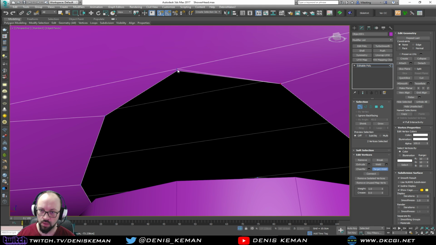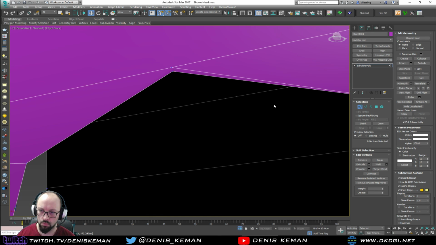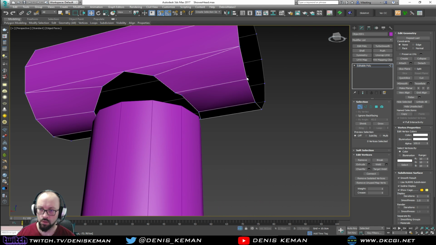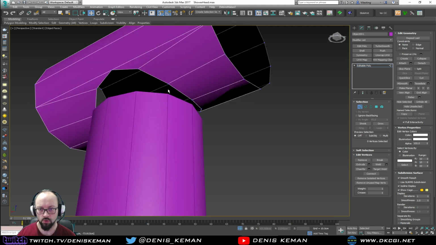Target weld that thing to here. Before we target weld though, just connect it. Now we can target weld. Get that thing and that thing. Control backspace, remove.